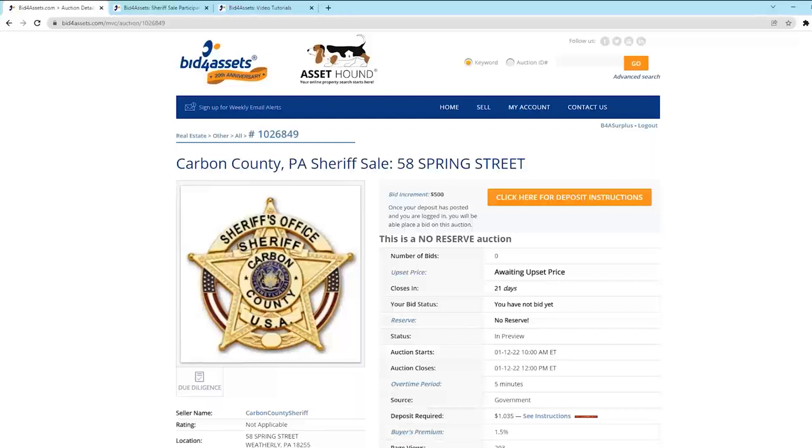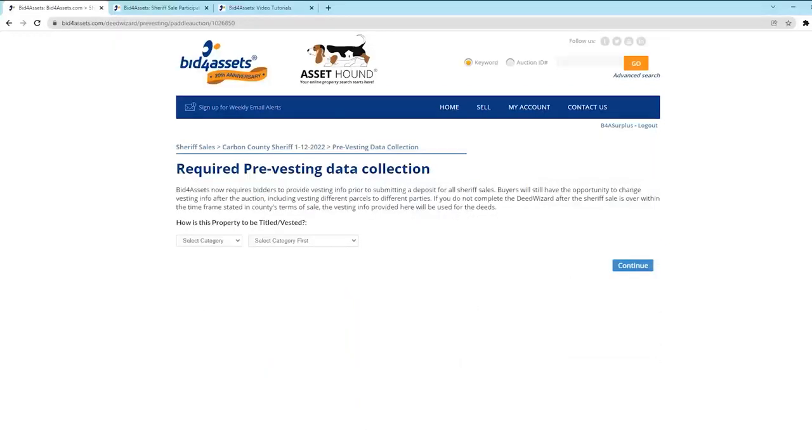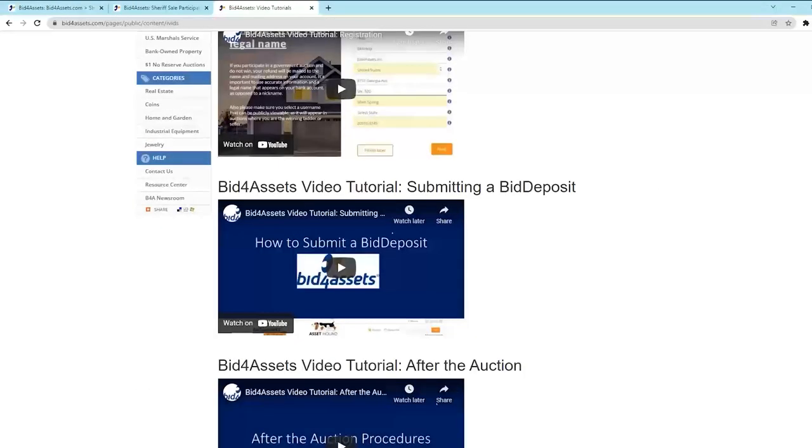Before you obtain instructions for submitting your deposit, note that you will be required, after clicking here, to provide your Social Security number in compliance with the U.S. Patriot Act if this is your first time submitting a deposit with Bid for Assets. After that, you'll be prompted to provide pre-vesting information detailing how you'd like any potential property that you've won to be titled. Just like with registration, Bid for Assets has a video walking you through every step of this process, and you can access that video again by going to bidforassets.com/videos.